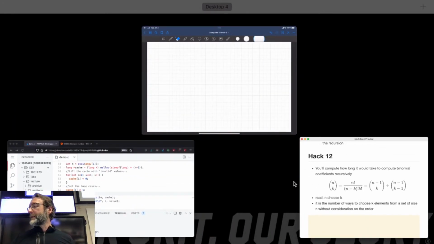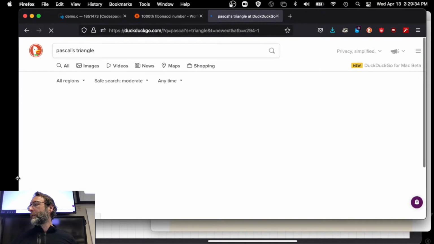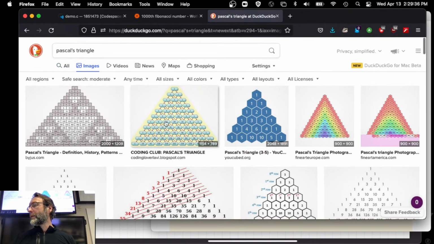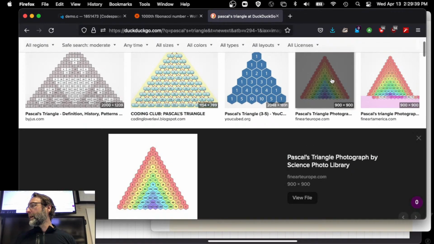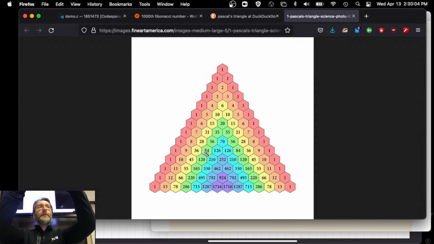Has anybody seen Pascal's triangle? There we go. What's the prettiest one? Nice rainbow one. There we go. That is how you build Pascal's triangle using Pascal's identity. What value is 6? 6 is the value that I computed before, right? How did we get that value? 3 plus 3 is 6. How do we get 84? 28 plus 56. So the value right below is simply the 2 right above it.